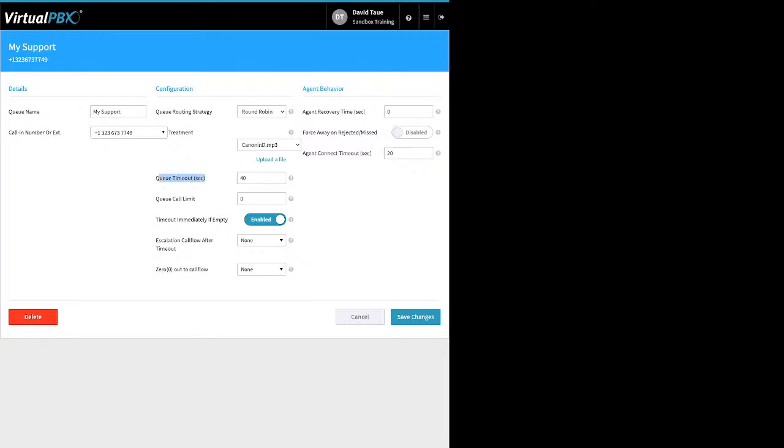Queue timeout is measured in seconds. This is how much time your inbound caller can wait on hold. The queue call limit, this is how many people can wait on hold. When you have it at 0, that means there's no limit. If I say 4, for example, that means 4 people can wait on hold. That's on top of whoever's already speaking to my staff members.